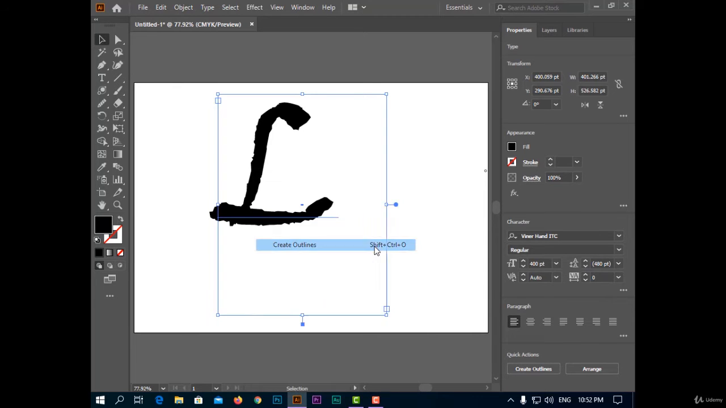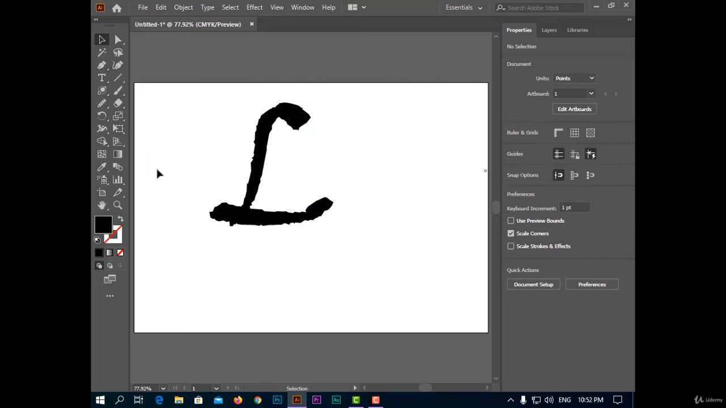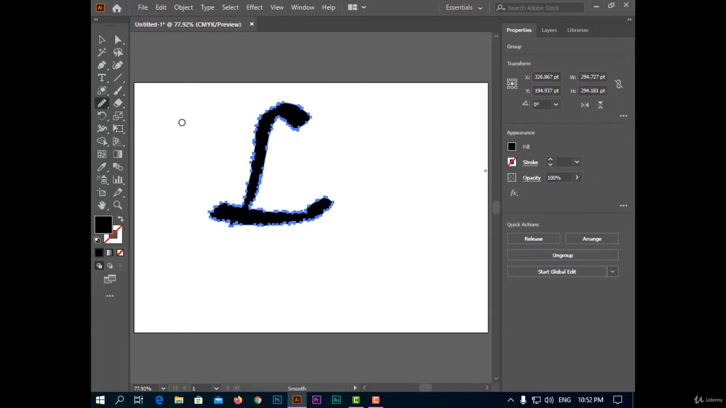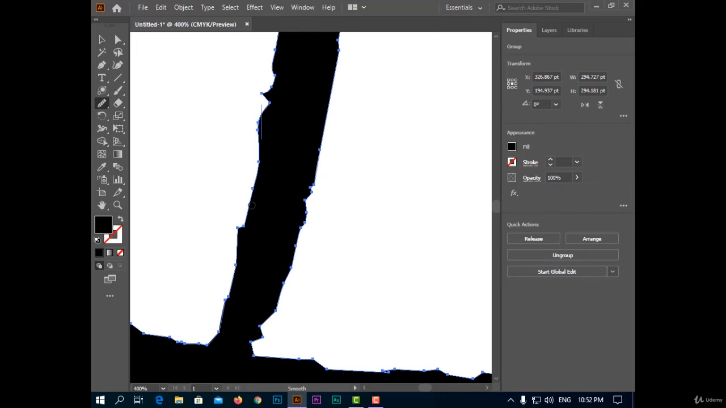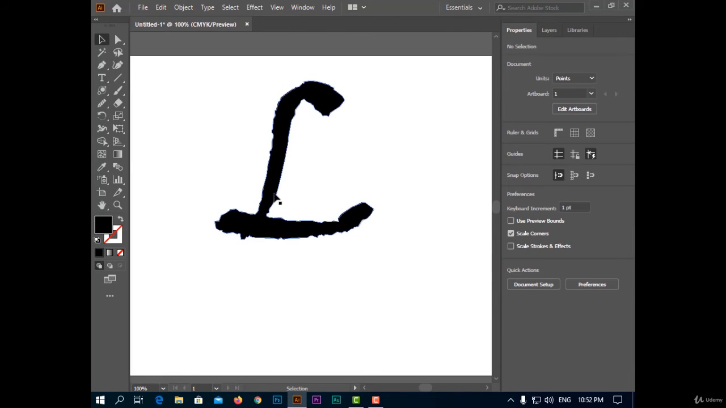I will create outlines to convert it to a shape, and now select it and choose the Smooth tool, and now I will draw like this quickly to smooth it, like this. Now I make this more smooth.